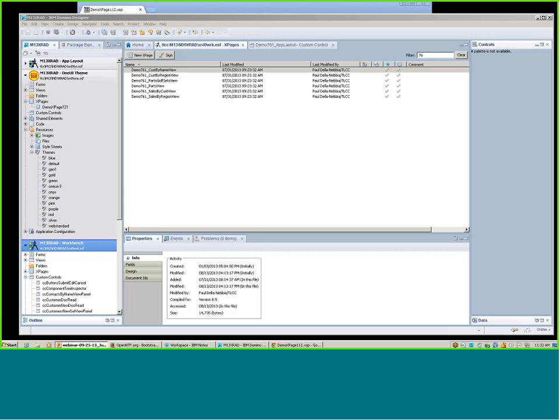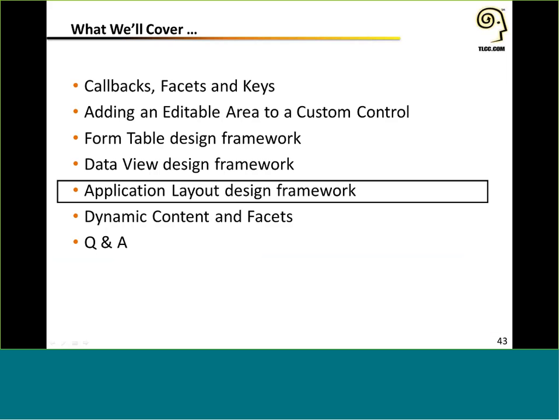Okay, my screen should be coming up. I can see it. Okay, so going to continue with a discussion of some framework controls that use facets. Going to focus on the application layout, design framework, and then wrap up with a discussion on dynamic content and facets.